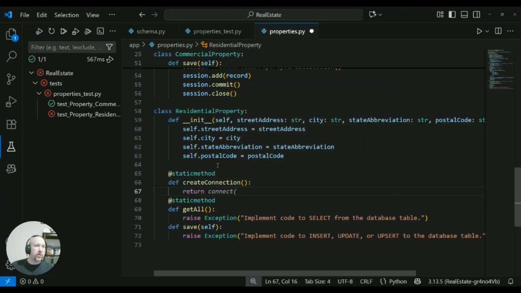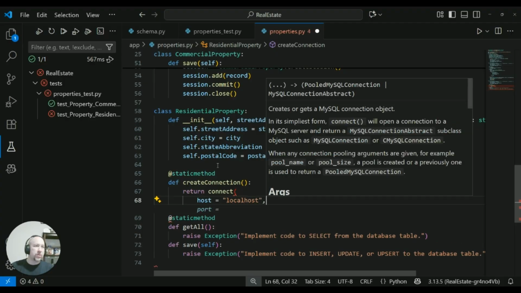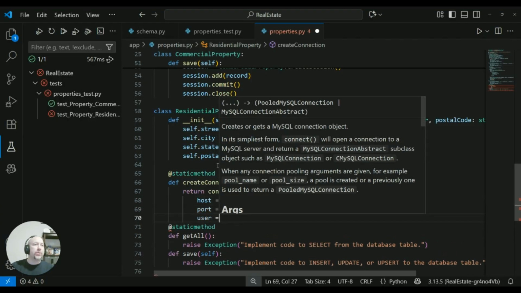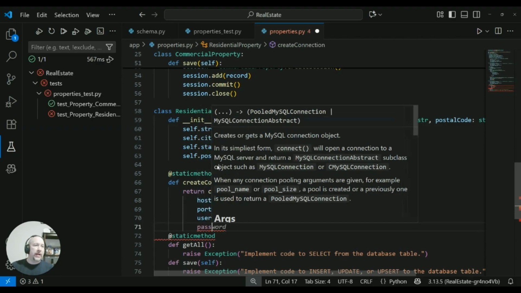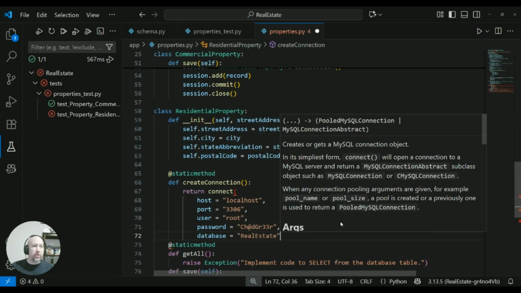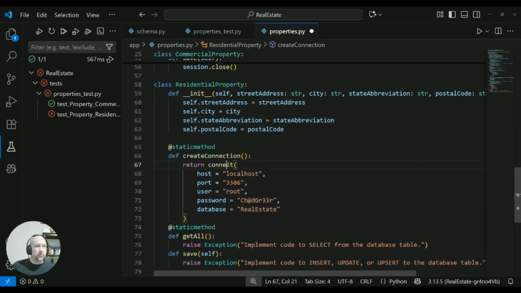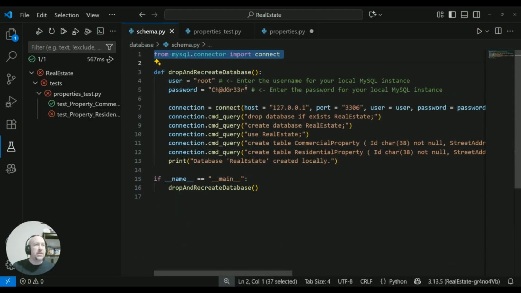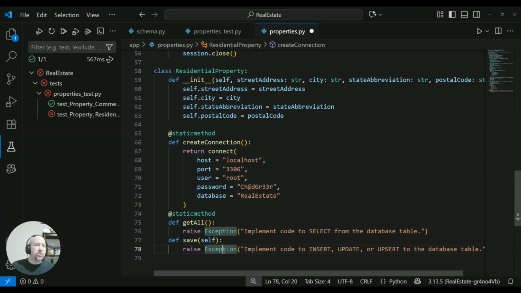And we're going to return connect, host. This is localhost. Port 3306. User is root. Password is, again, whatever you had as a part of your password. Database is real estate. So here's our connection. We're going to use this. And again, all this information just comes from the schema file. All this information's here. I'm just basically pulling it over into a new function. Now we're going to use this to connect to the database.